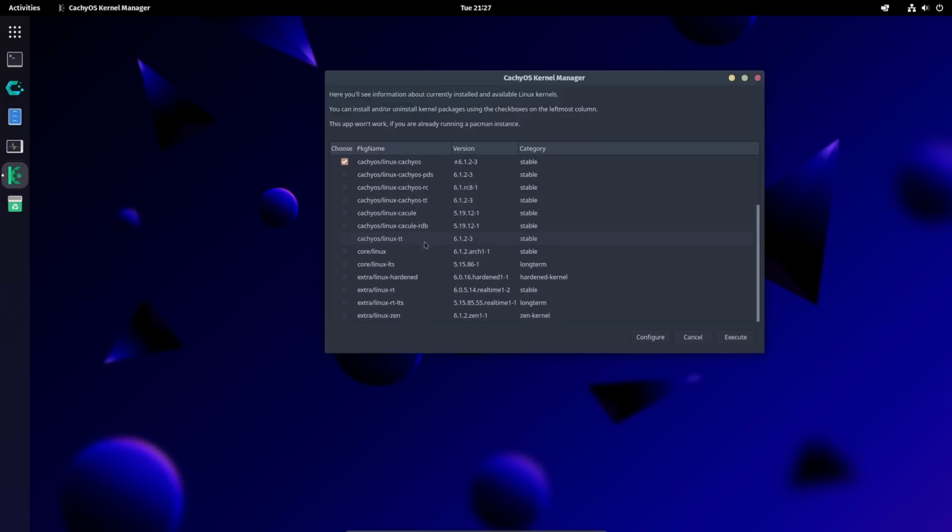Now, you do have the option to come in here and pick any kernel that you would like to use. I do like that about CachyOS and a couple of other distributions out there, but they don't hold back. They're not like a Manjaro. You're not running a little older kernel or older packages, so you've got that control right here. But that's in the kernel manager, and you can find that in your app menu.